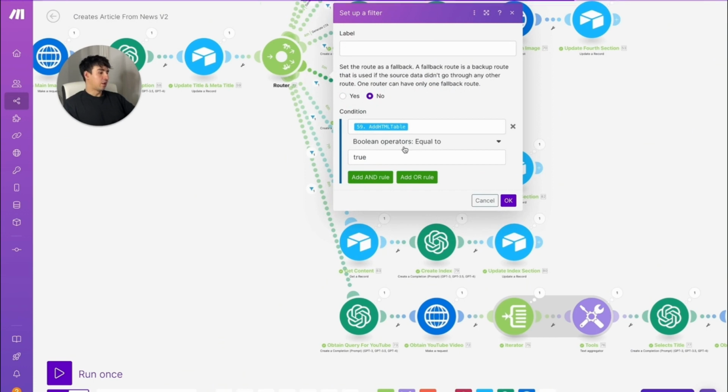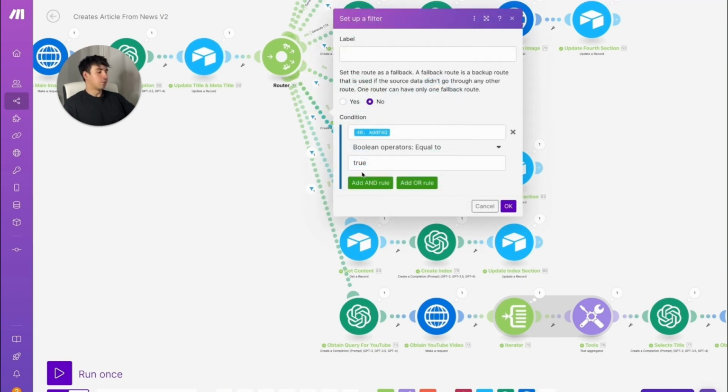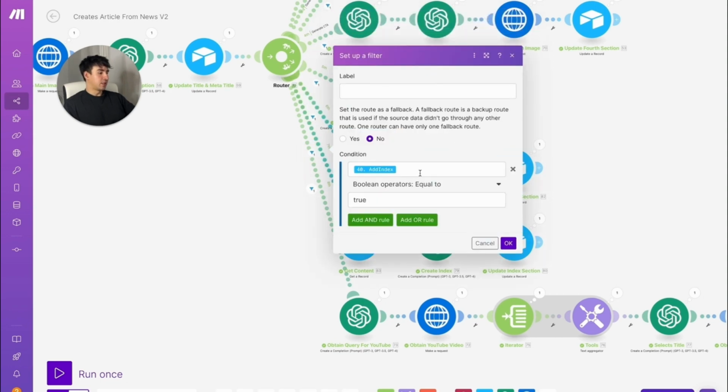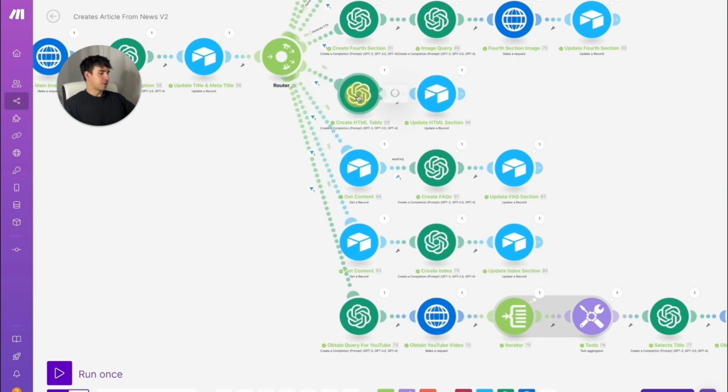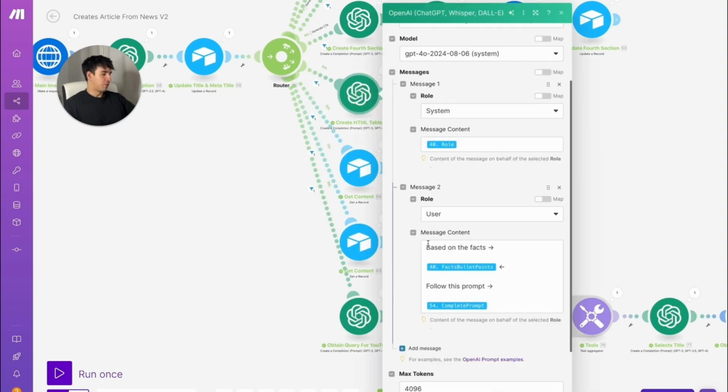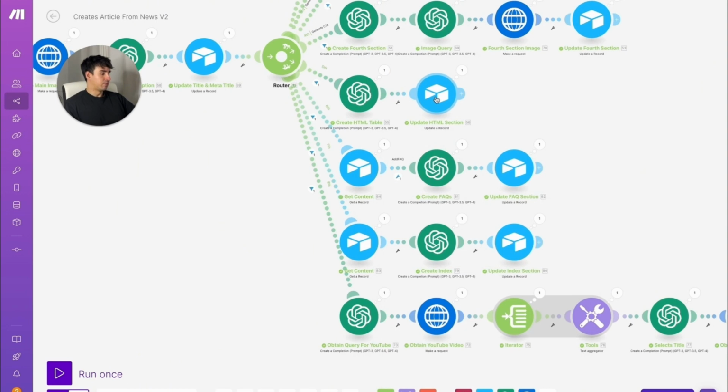So for example here, if the HTML table equals to true, then we're going to generate the HTML table. The same way here with the FAQ, then the same way here with the index, and then the same way here with the video, where additionally we also added another condition in case that we directly input the video that we actually want to have in the article, okay? So the prompts that we're going to have here, as you can see, are very similar, and then basically we're just going to update the HTML section.